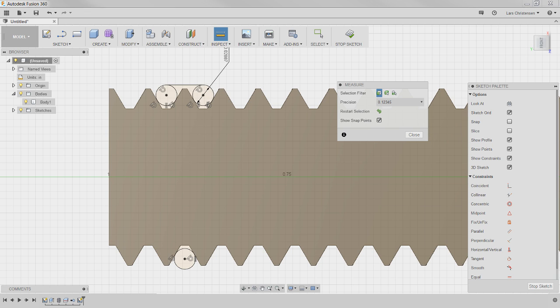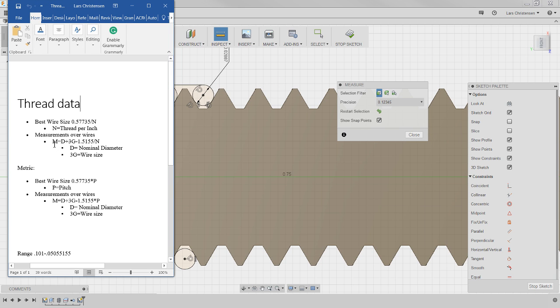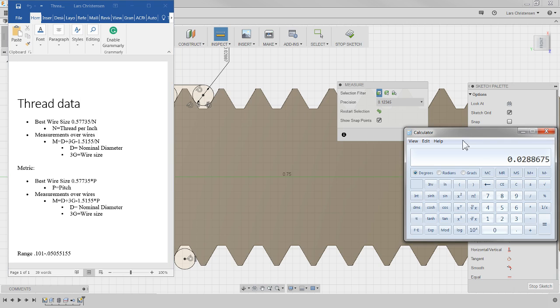Now, let's get our formula back, because we actually have to confirm that, of course. That measurement M, the measurement over wires, should be the diameter of our thread plus the 3 pins minus 1.5155 divided by the threads per inch, which was 20. So let's get our calculator up again and do that. We're going to do the diameter, and the diameter was 1.25.